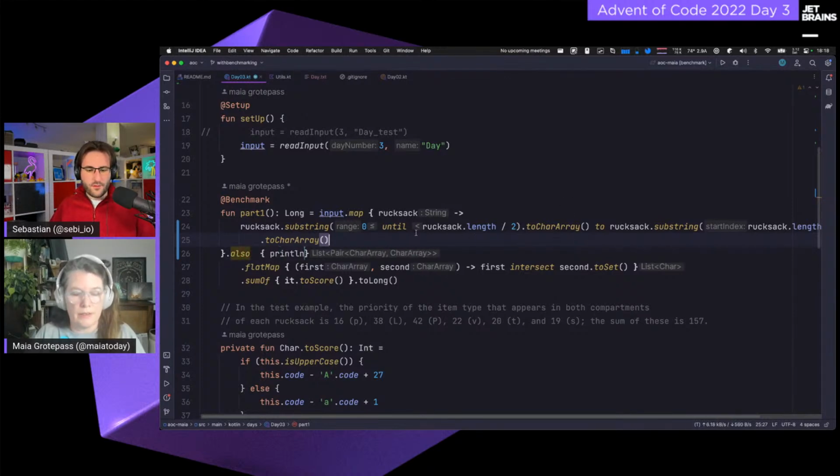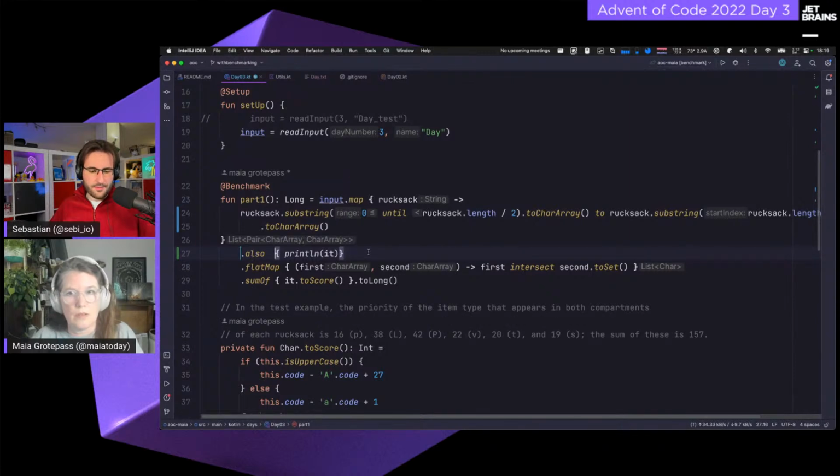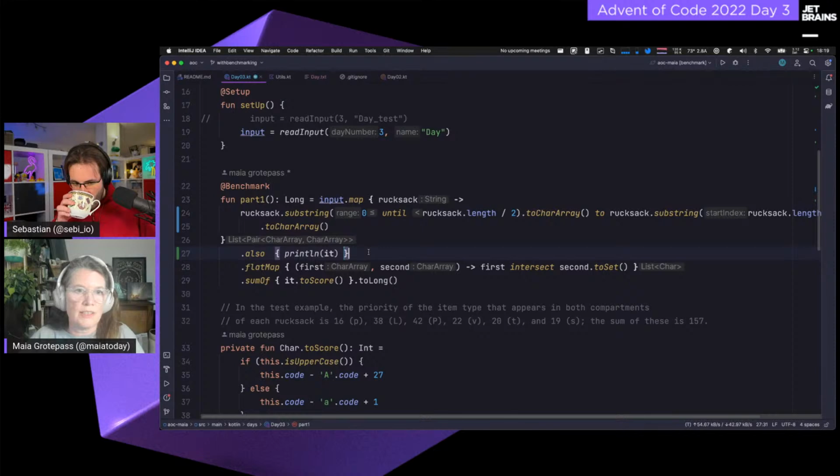Just for context, the also function is one of the scope functions we have in Kotlin, which is used for doing side effects while passing things through in a call chain. I like doing it like this so that later I can just remove it and it goes away, right? Okay, so I'll leave that in there so we can have a look at it later.